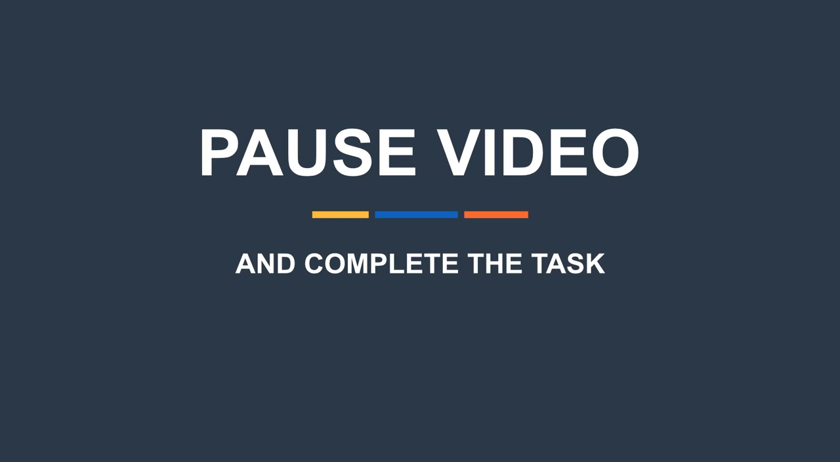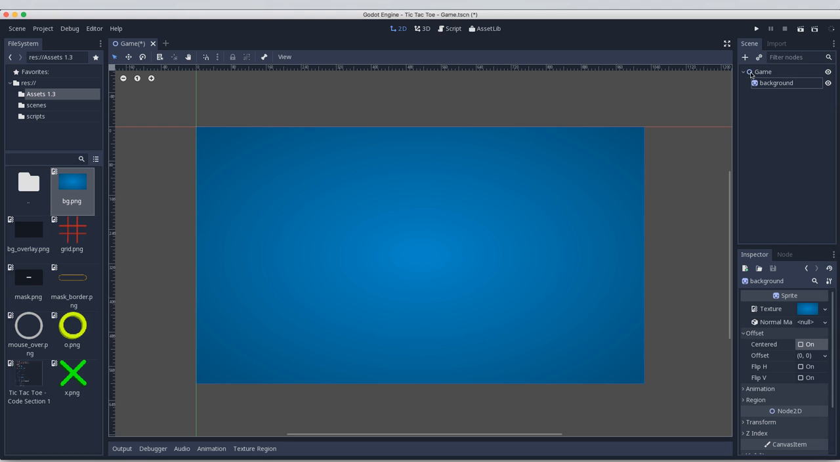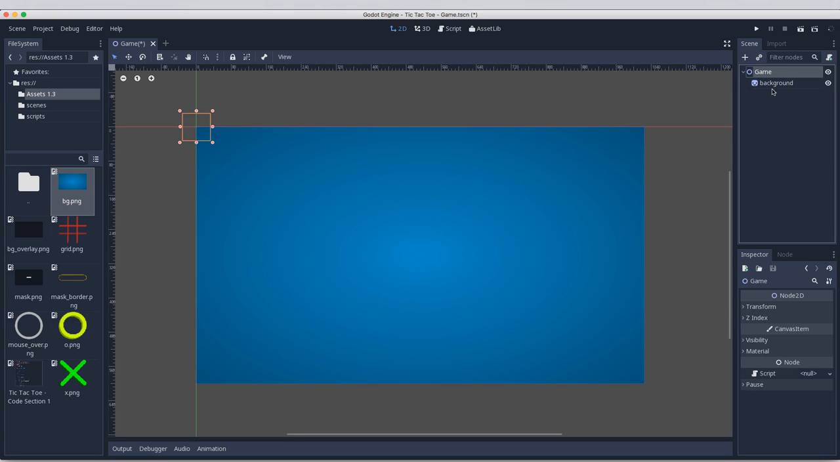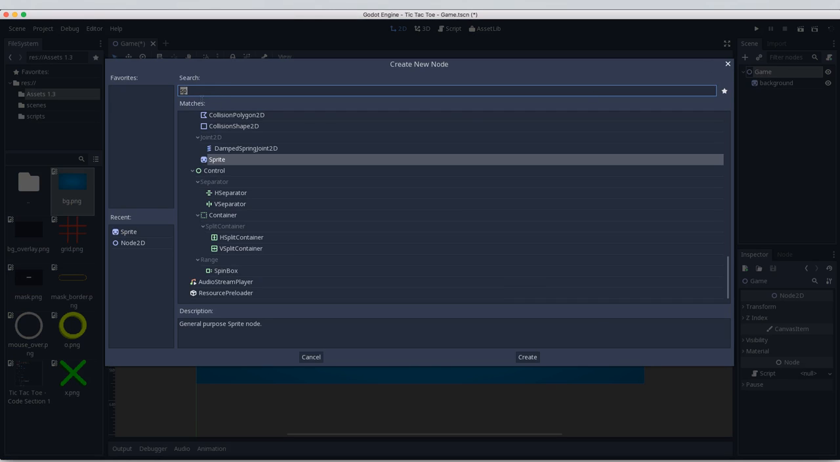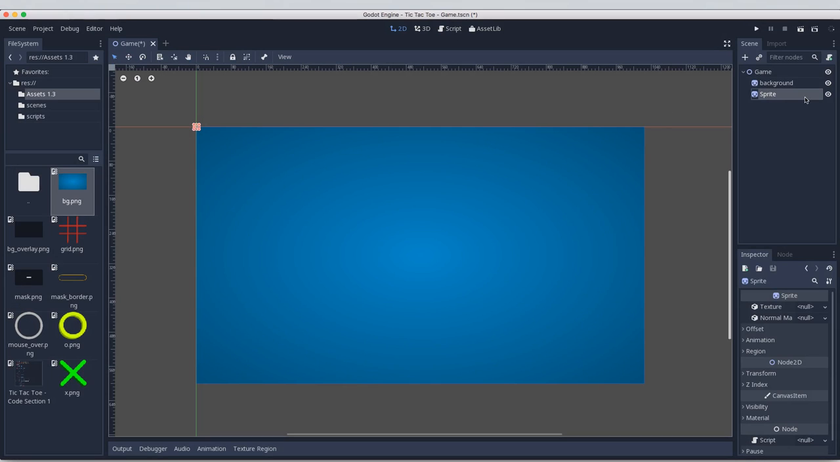Okay, on to the next bit. So from the game menu, we are now going to create the grid. So we just need another sprite, and we're going to, from the recents panel, anything you've used before will populate itself in the recents panel, which is absolutely great. So you can just double click on the word sprite and it goes here. Now let's just rename that to grid.